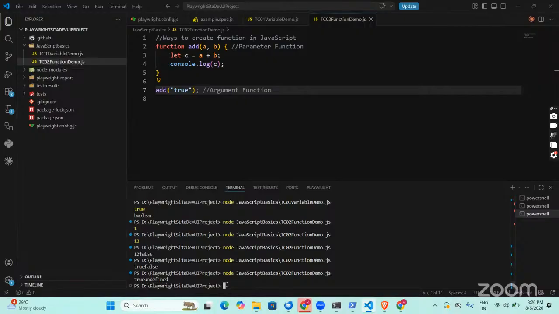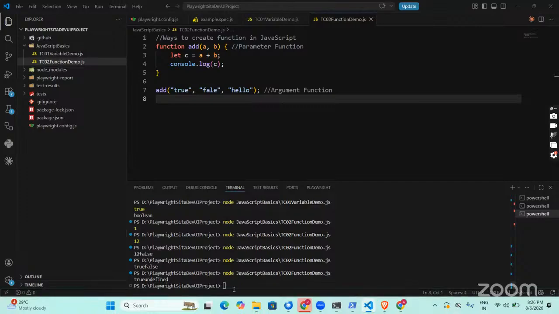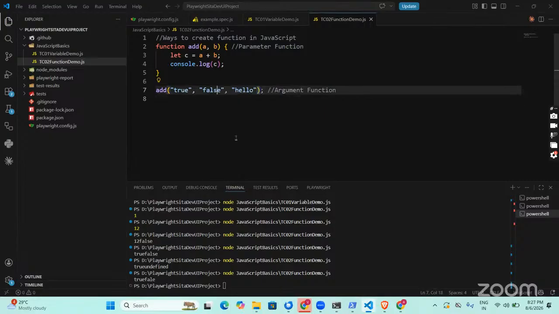Is it clear? Okay, one more scenario. If you pass over here true, comma, false, comma, hello, how many parameters have you passed in total? 3. Save this. My bad, the spelling is wrong. So the third parameter is ignored, guys. Is everyone clear, guys? Any questions, any doubt?